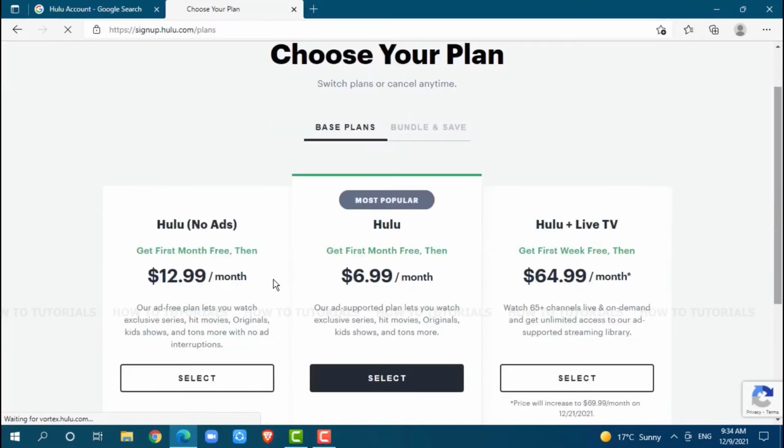Here you can see three plans, that is Hulu no ads, Hulu, and Hulu plus live TV. You can also see the price that has been displayed down. Here Hulu no ads gets first month free, then you have to pay for it, and another one is Hulu. This is the most popular and many people choose this one. Get first month free, then you have to pay this much amount, and at last there is Hulu plus live TV. That is get first week free, then you have to pay this much. You can go with any of the plans and you just click on select. As I'm going with Hulu no ads, click on select.